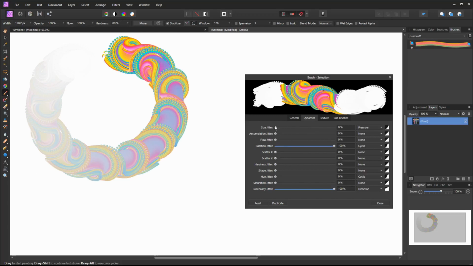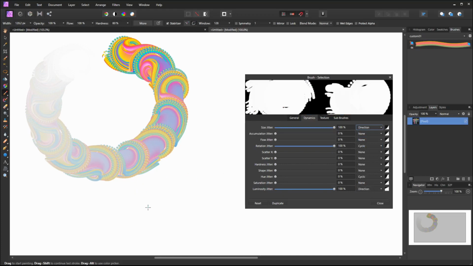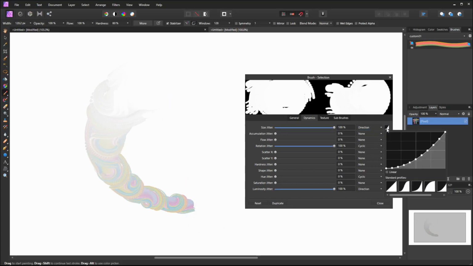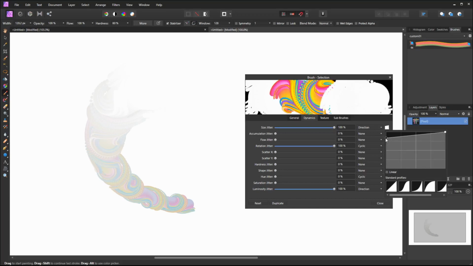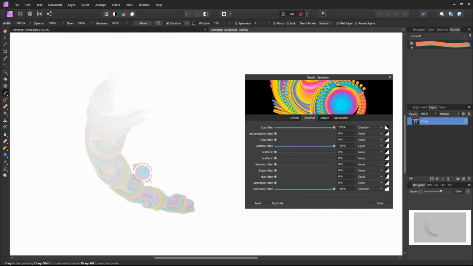One last thing is we could do something similar with the size jitter. So as it does that fade to the background, we could have it get smaller. So I'll set this also to direction, and let's just quickly test it out. So I want the opposite of that. And I can do that by clicking this. I don't need this complicated one, so I'll click this first one. And I'll reverse that by dragging this one up and dragging this one down. And let's give this a go and see what we get.